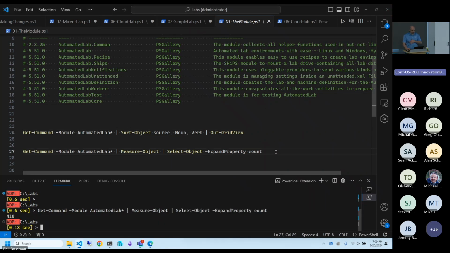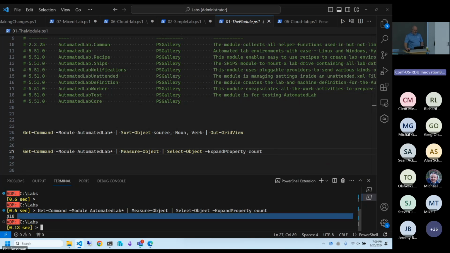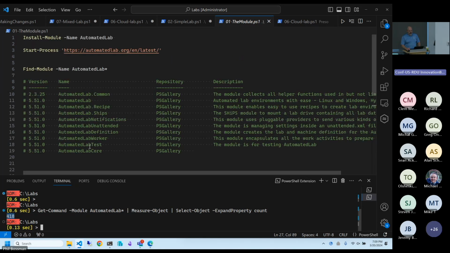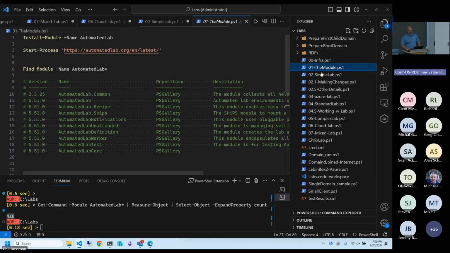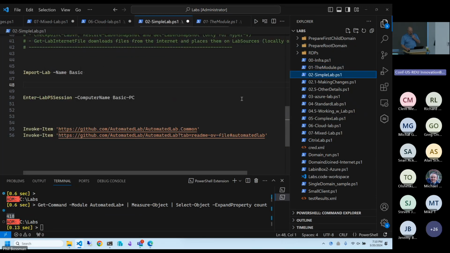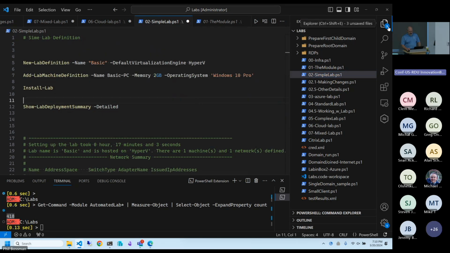That's what I wanted to do here, to show how much stuff is actually in it. So there's 418 commandlets in it. It has combined all the pieces that you need, and it can do a bunch of stuff from there. So we scroll to the top.